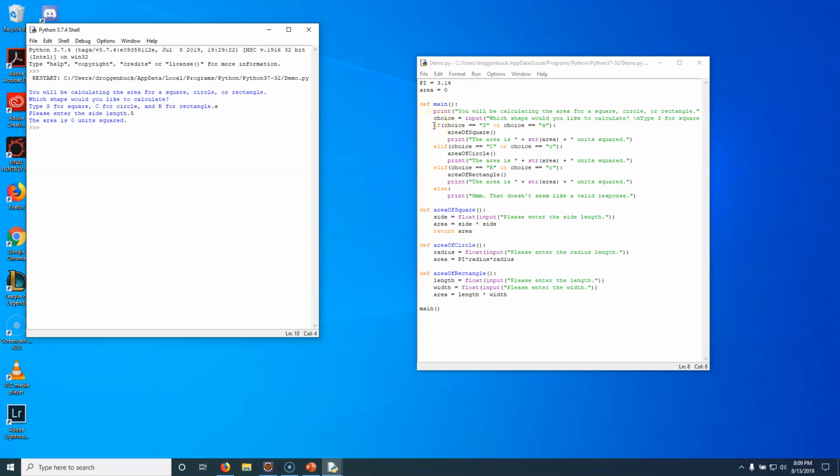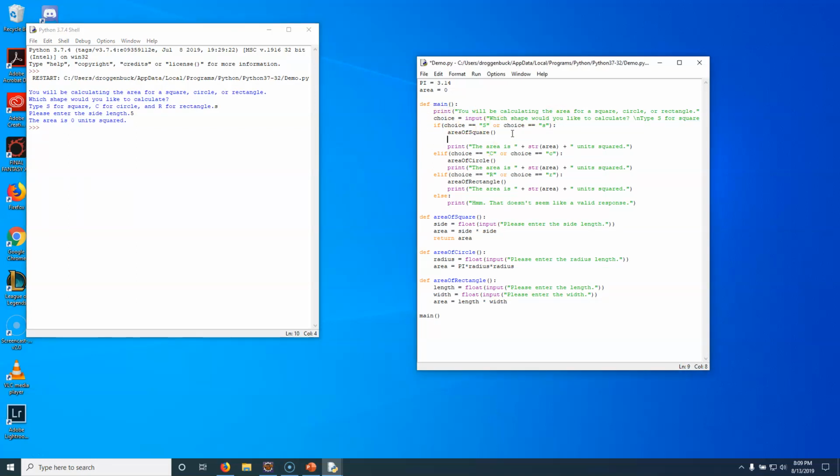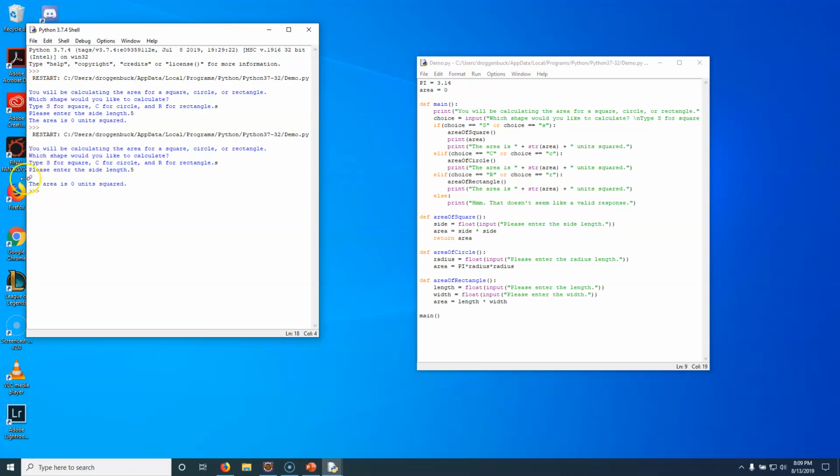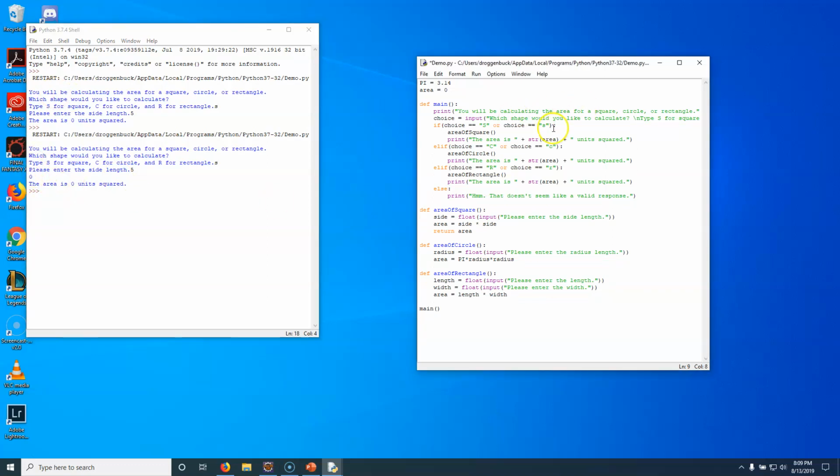Like if I come into my program, and after I run area of square I just say, hey, print area because I want to find out what area is. Why is it not working? So if I run this again and I say S and 5, you can see it tells me that area is 0. The simple way to fix this is that we have to update what area is, because remember up here, area is 0. And even though we updated it here, you'll notice I've added a line of code right here that tells me what I need to do. Anytime I do a definition for a function like this that I want to calculate something, I need to return that value. So right here, I returned area.